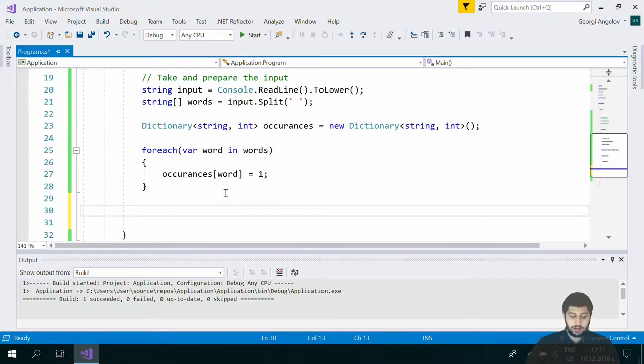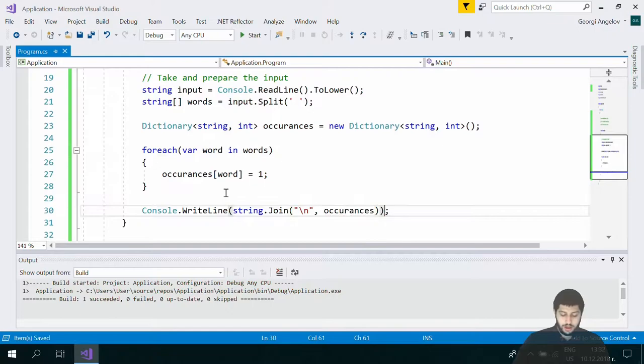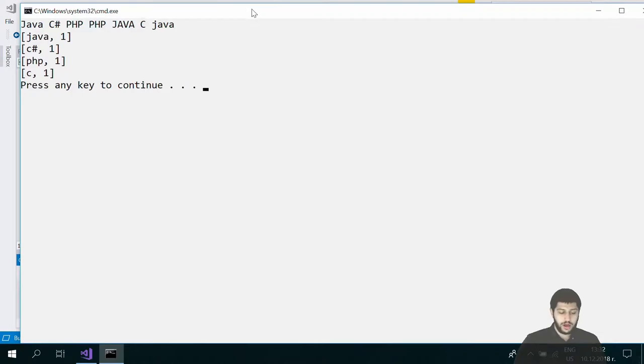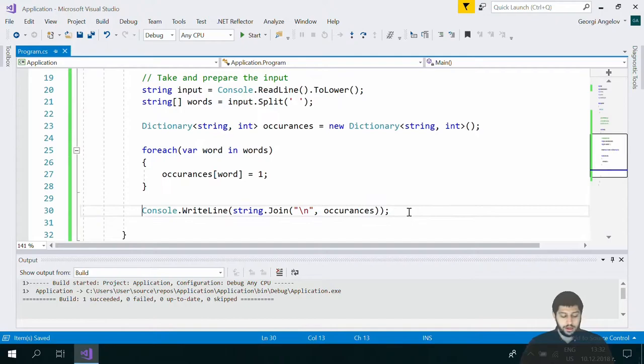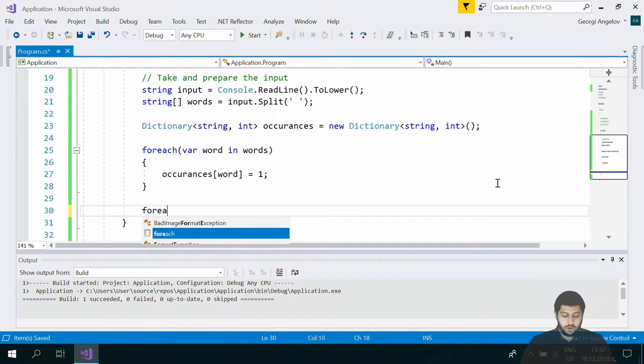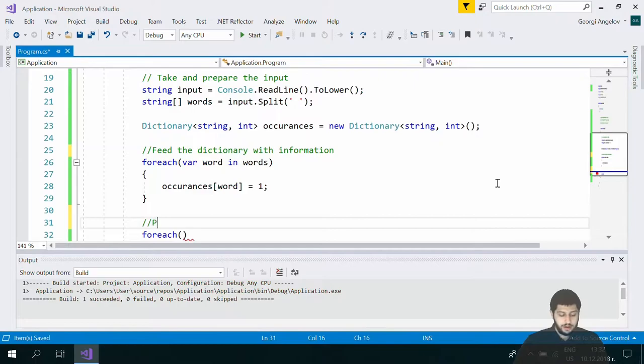What happens now if I say string join of this dictionary? Let's join them on a new line. So occurrences, we start our program and we get Java 1, C Sharp 1, PHP 1, and C 1. Is this okay? And the answer is no. Why is this not okay? It's not okay because every time we get a duplicate word, we don't add to the already existing count. We always override the count. By the way, this is the feed the dictionary with information stage. And this is the print the result stage.